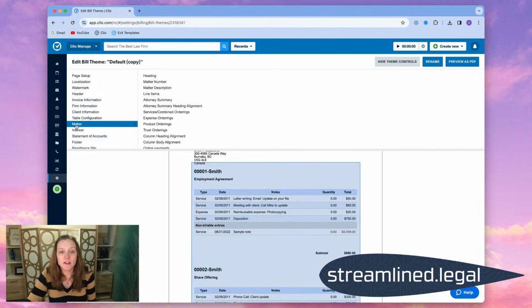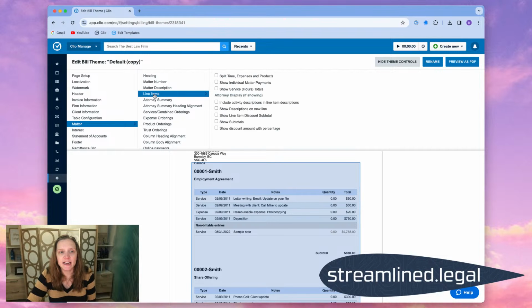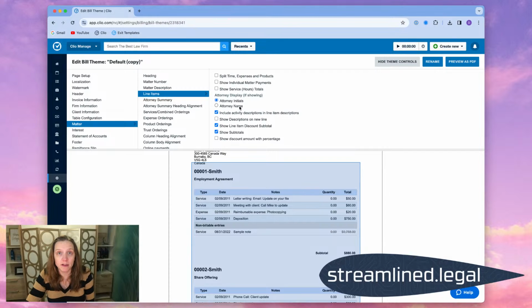And when I click on the matter section, it's going to give me some options of things I can change. The first thing I want to look at is this line items right here, because this is where it's going to make sure that I'm either showing the attorney initials or the attorney name when I put this column on the bill, right? In this case, I'm good with the initials. I don't need the whole name. So I'm going to go ahead and make sure initials is checked, or the little dot is filled. And we're going to get our initials on there.